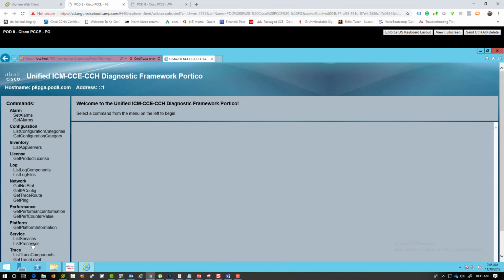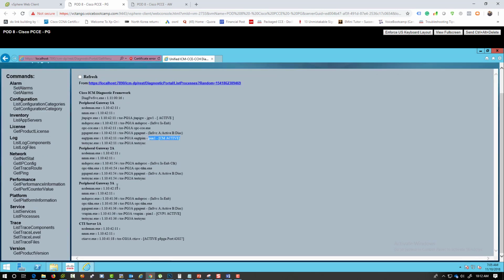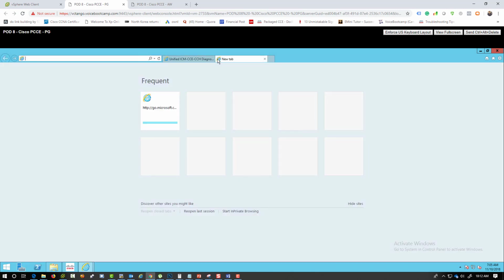And if I list the processes, you should see all my PGs are installed. As you can see, gateway 1A is connected to the CM, that is my call manager. Both my JTAPI and CM are active node. That means that communicating with the call manager is perfectly fine. PG3A happens to be my CVP, and as you can see, the CVP is also active. I can also find out if CVP is active or not by logging into the CVP server.